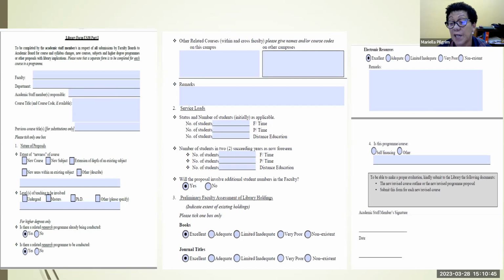If the collection is limited or inadequate, that will require a little work from you, because if the collection is inadequate, we would expect you to identify some resources that you think, apart from these essential texts, will help to build the subject area. You are the subject experts, so that's why we request this type of information.